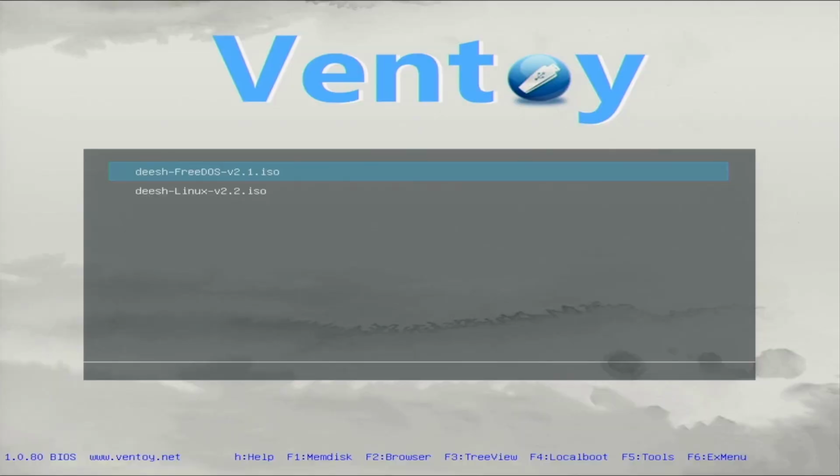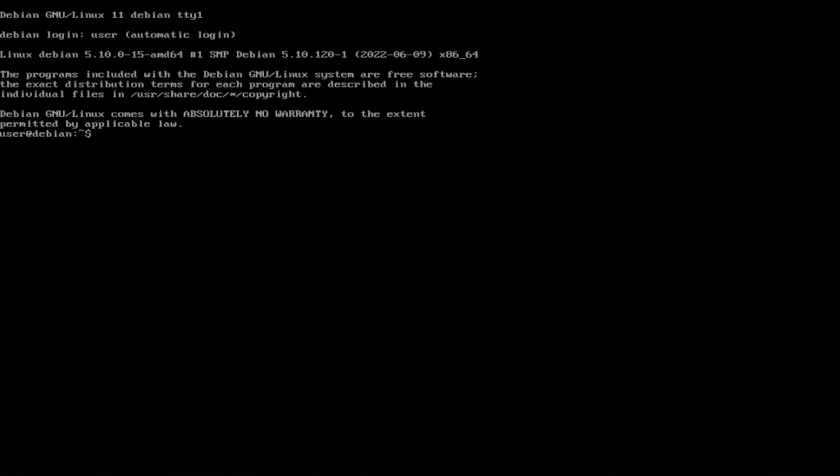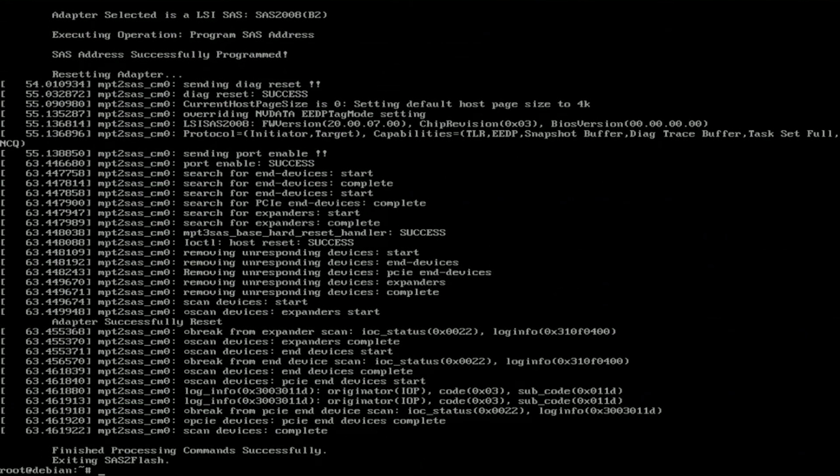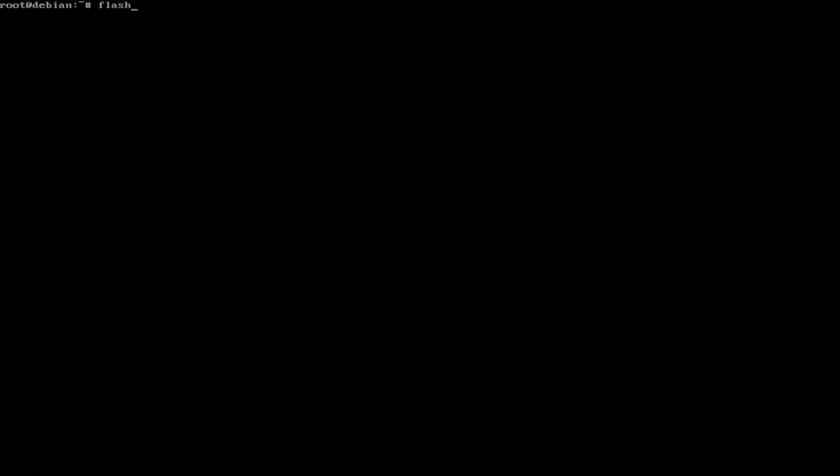Boot back to Ventoy and then select the Linux ISO again. Once we're back in Linux, elevate back to the root shell using sudo su. Now use the set sas command to set the SAS address back to the value it was prior to flashing to IT mode.